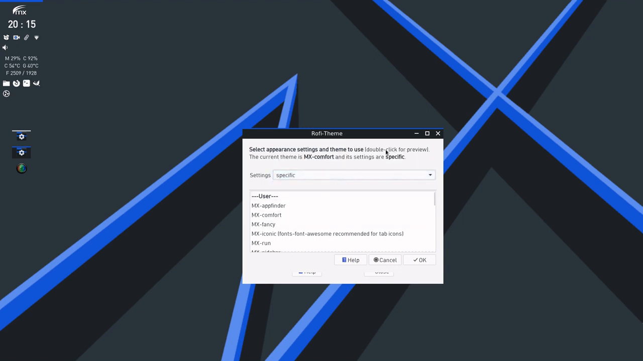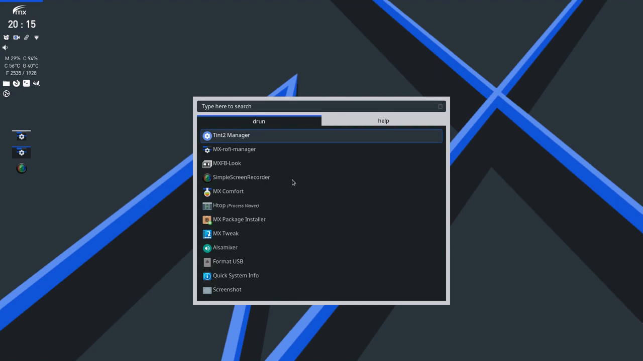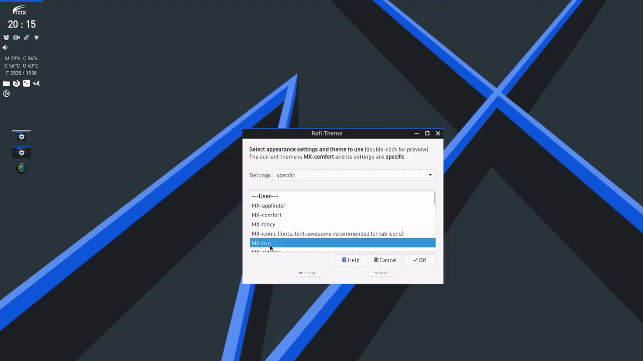The next thing to see, double click for preview. The themes we have listed here are the user themes, which are saved under your username.config/rofi-themes. Double click gives you a preview of the different themes here at the top.